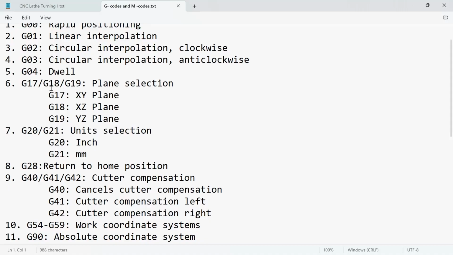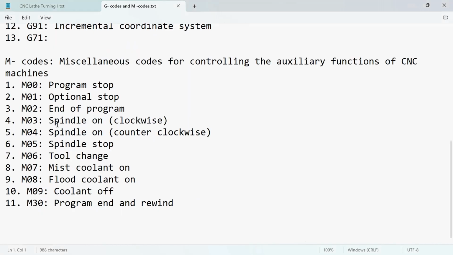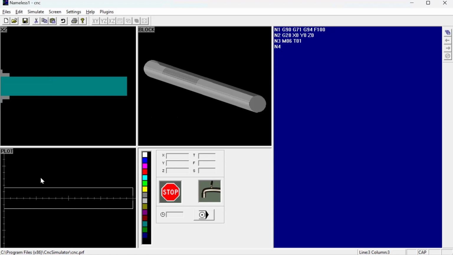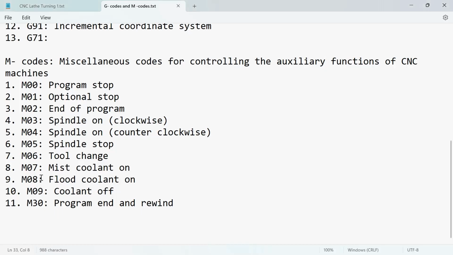So let us just have a look at it. Here is a list of the M codes. M06 is for tool change, M07 is for mist coolant on, and M08 is for flood coolant on. So these are two types of coolant that would be used in the process. We would just click on M08. M08 will allow a better cooling action.